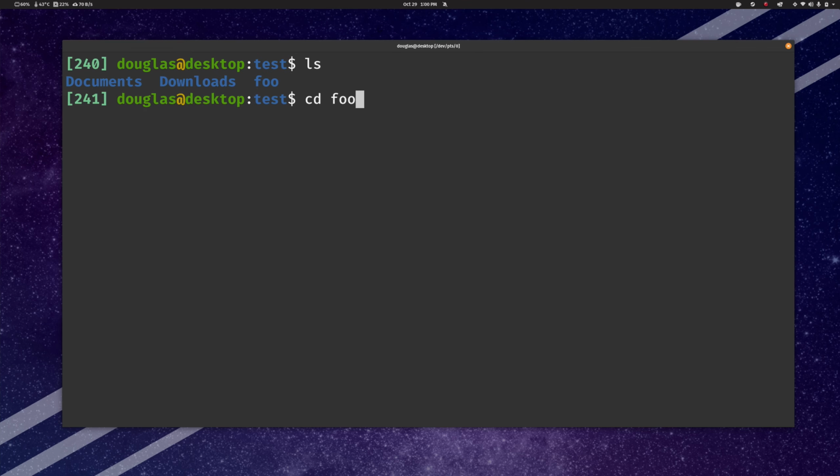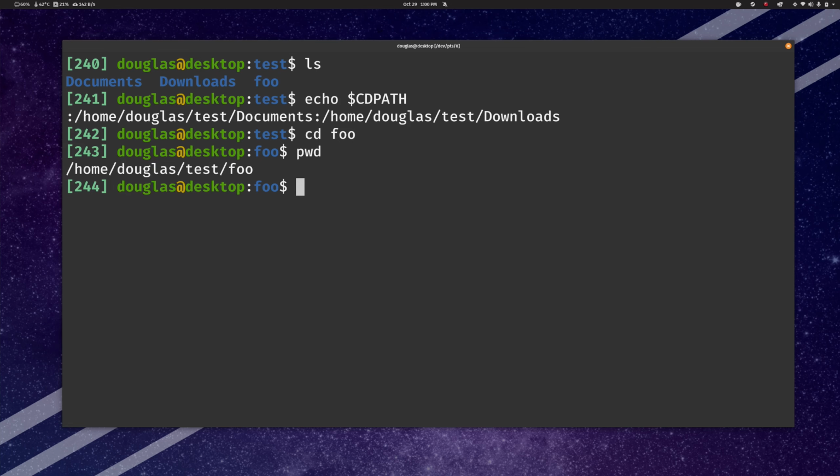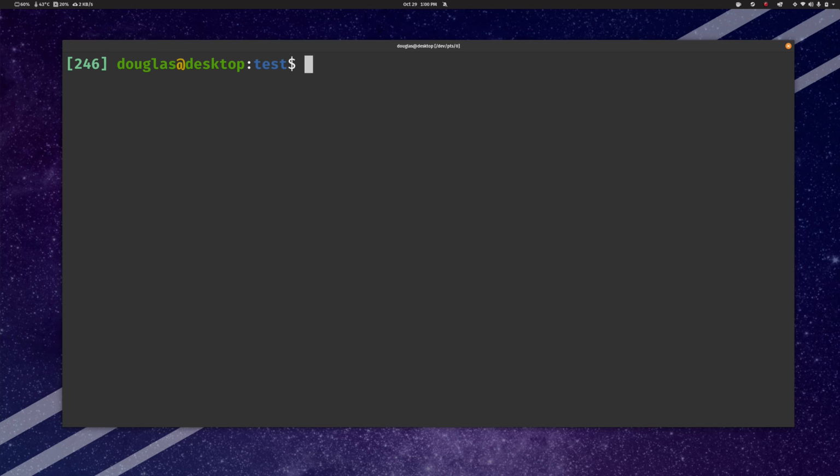So if I say cd foo, and bearing in mind this is the value of my CDPATH, where do you think I'm going to go? Well, as you can see, it takes me into home Douglas test foo. The reason for that is because your working directory is the first place it searches along the CD path.